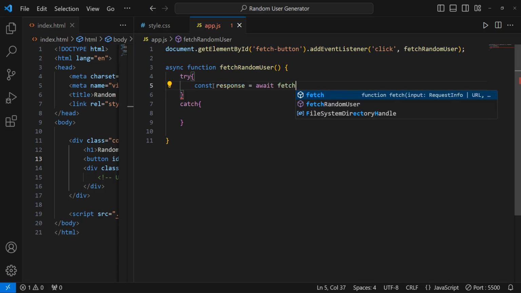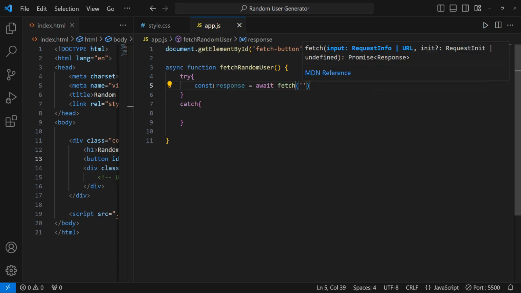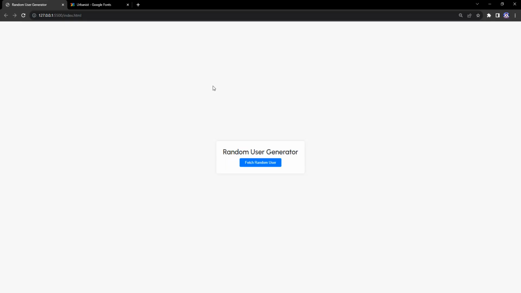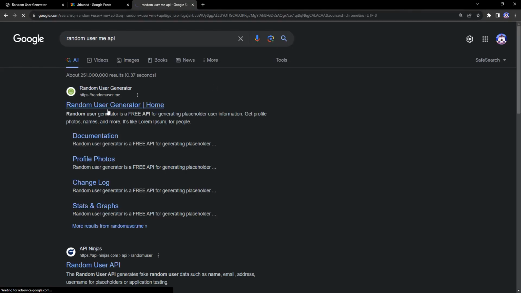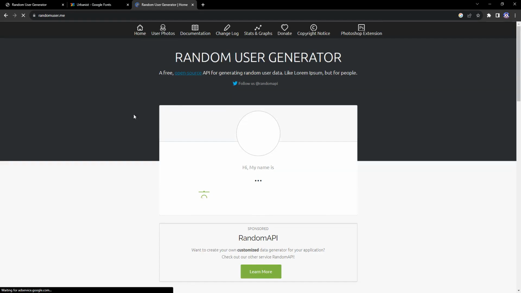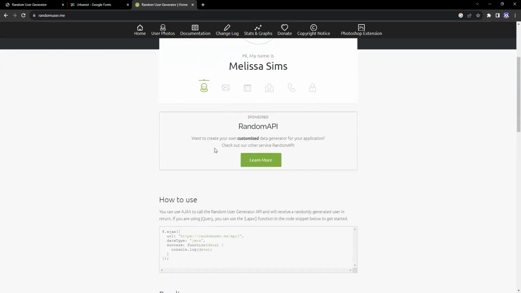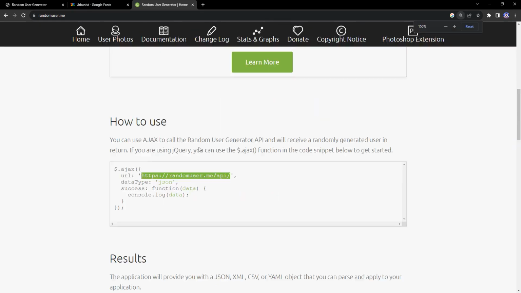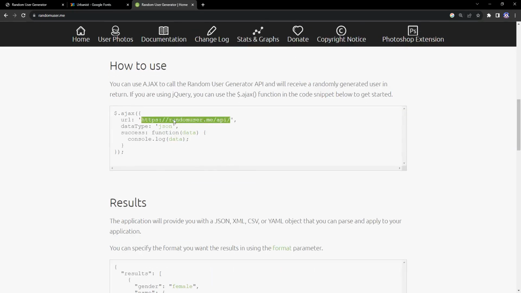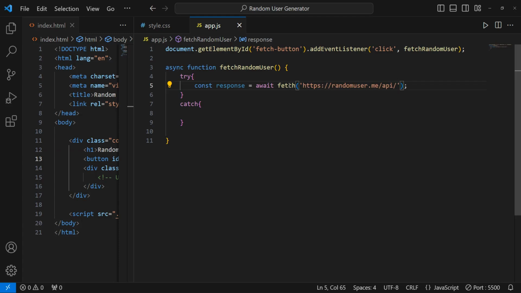Await fetch. The fetch is going to get some information from this API. Let's go over here and type random user API. This website and this API basically generates random users. So this is the link that you have to copy, randomuser.me API. Let me zoom in a little bit. We'll paste it right here.